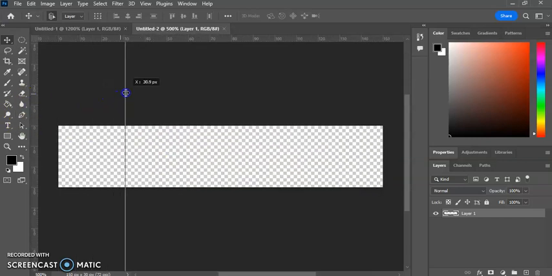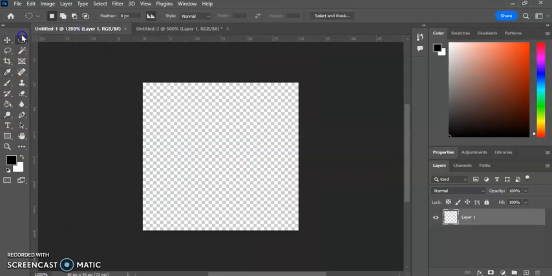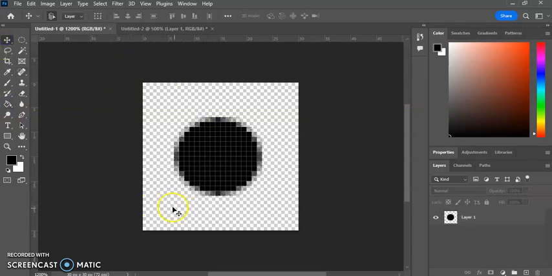So now I'm going to set a ruler at every 30 pixels. And you can do this with a lot more precision, I'm just doing it quickly. And then the middle. All right, now I'm going to make a circle. Paint bucket. So now I have just a circle here.